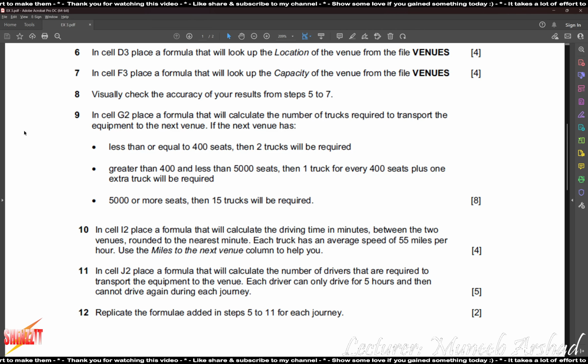Point number 9. In cell G2, place a formula that will calculate the number of trucks required to transport the equipment to the next venue. If the next venue has less than or equal to 400 seats, then 2 trucks are going to be required. If they are greater than 400 and less than 5,000 seats, then 1 truck for every 400 seats plus 1 extra truck will be required. 5,000 or more seats, then 15 trucks are required. So there are 3 categories actually.